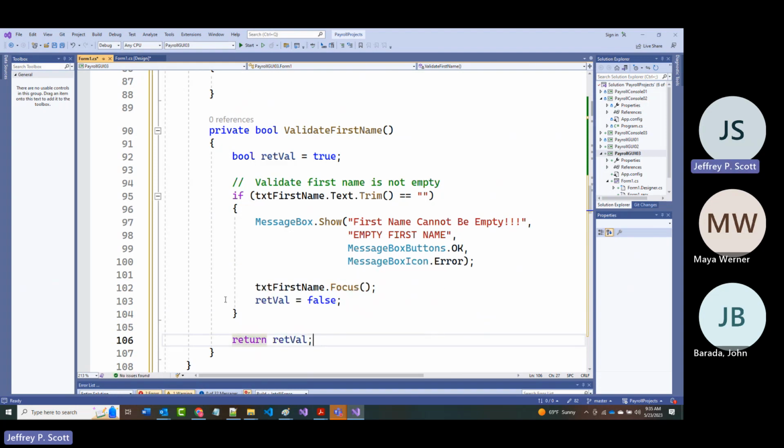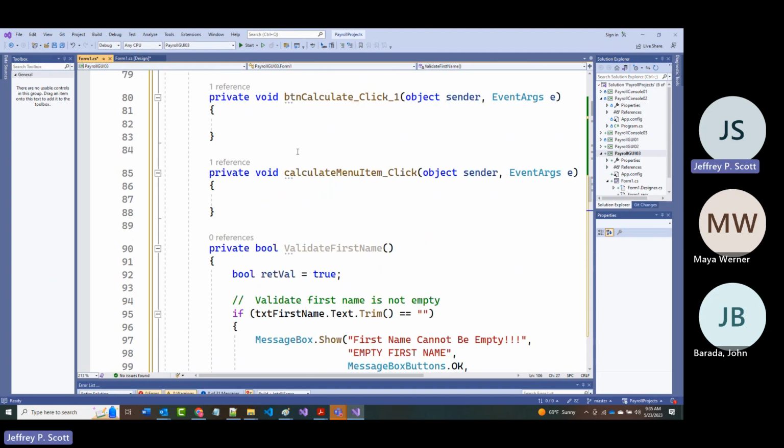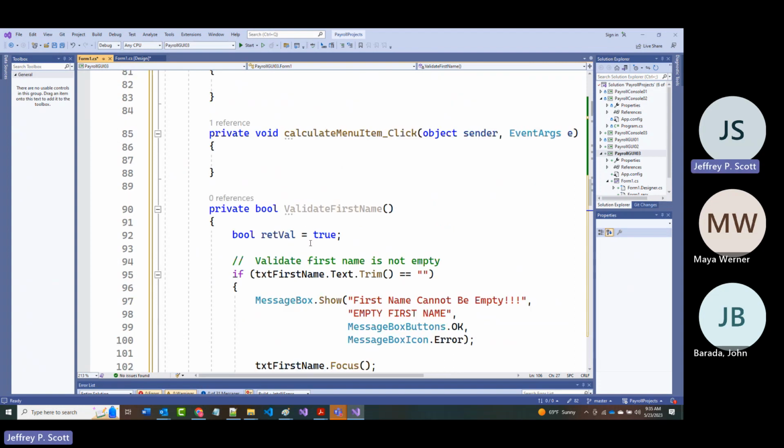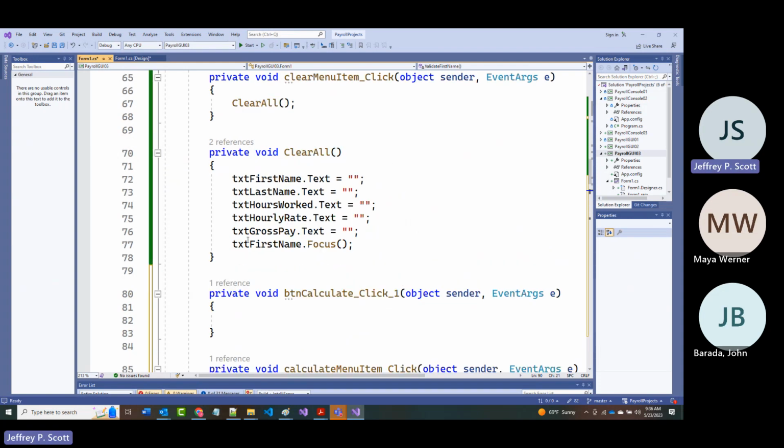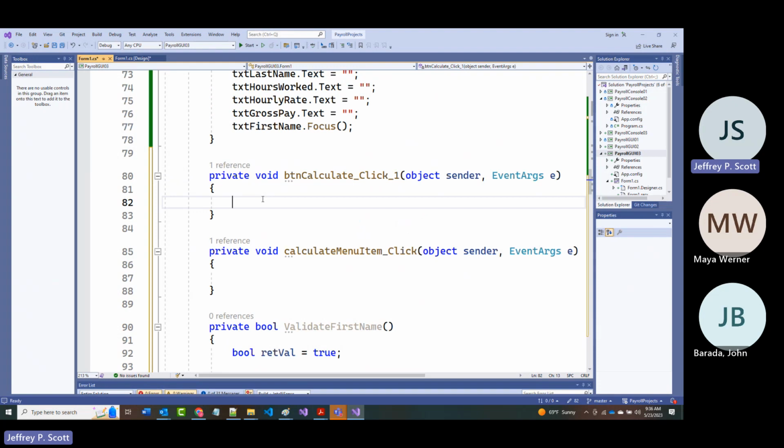Well, let's break this down. So the first thing I want to do in either one of these is I want to validate the first name. Well, that's going to have to be put into a Boolean variable. So I'm going to call this Boolean variable keep going. Bool keep going.